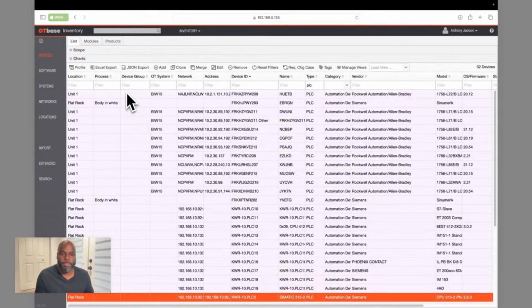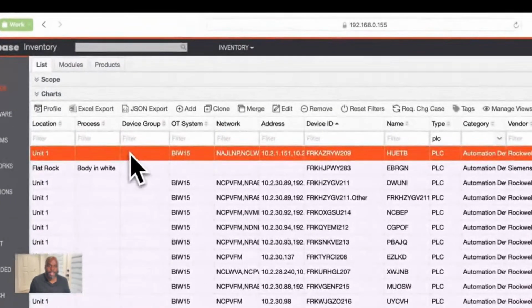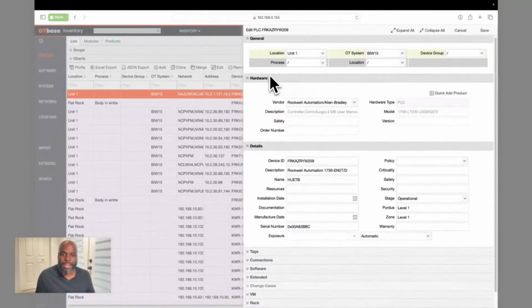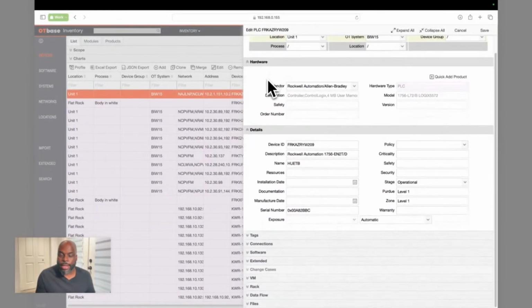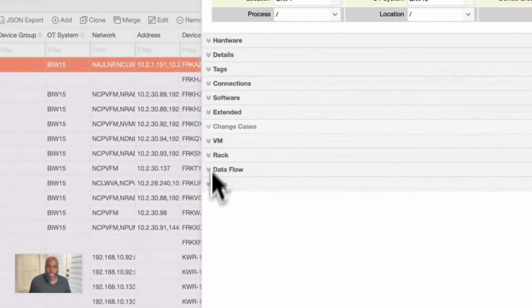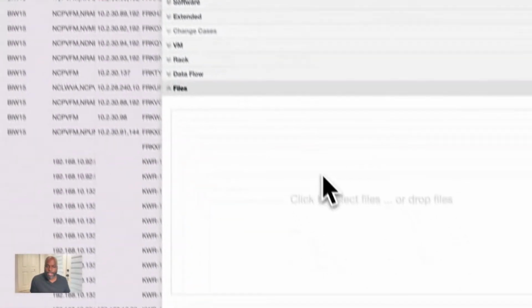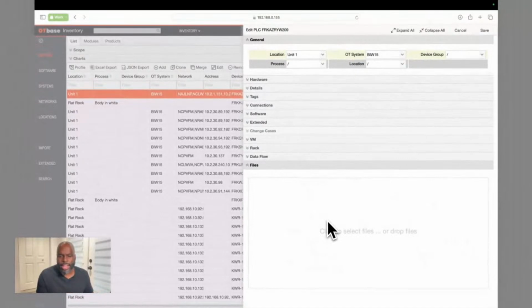So from the device list, you can go ahead and click on a particular device and click edit. This brings up the edit dialog where you can add information and update information. So what we want to focus on here is the files section. The files section allows us to add files and associate those files with this particular device.